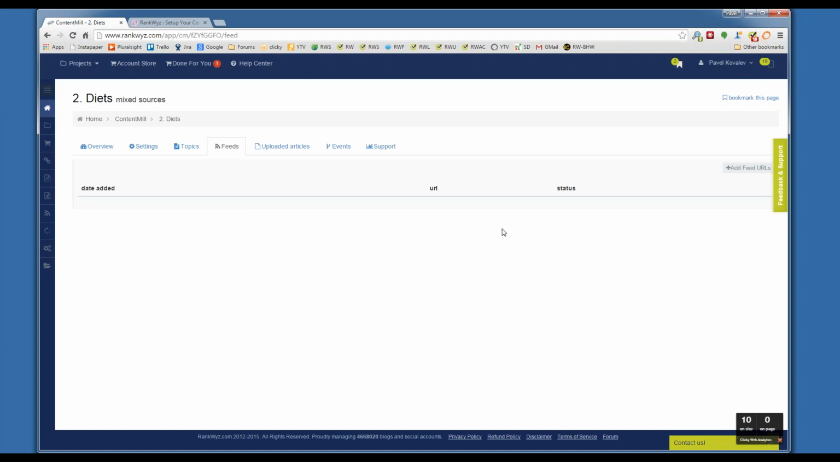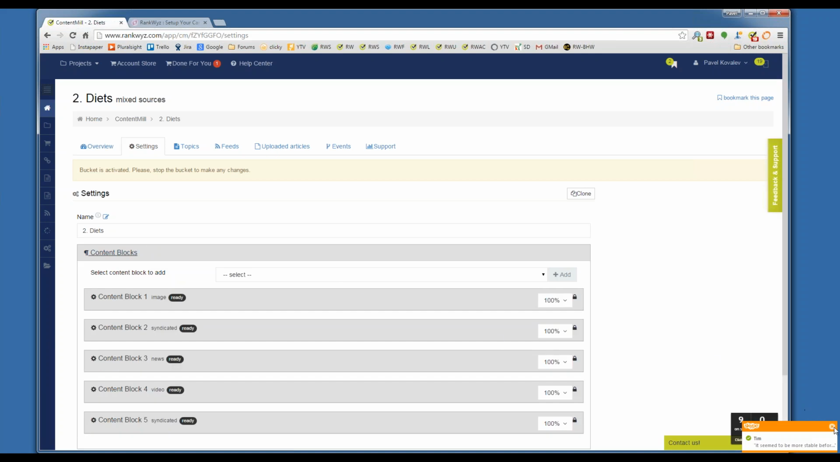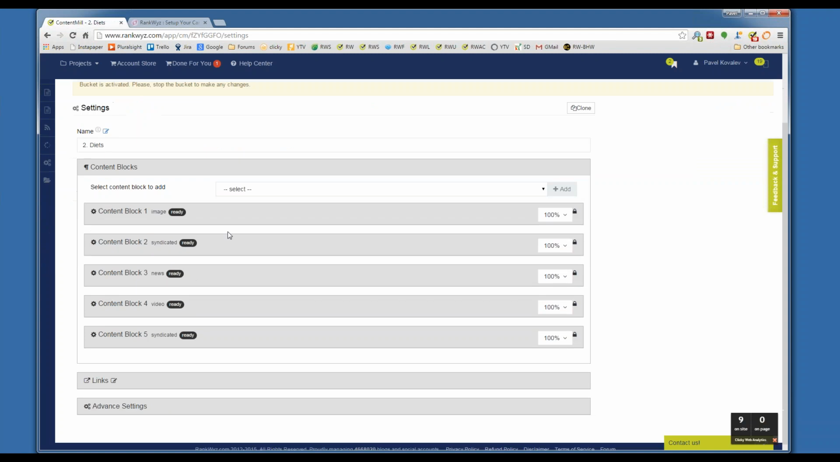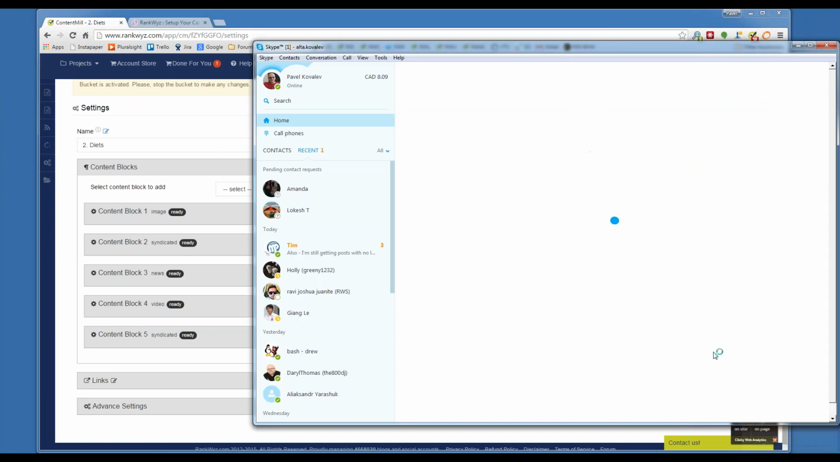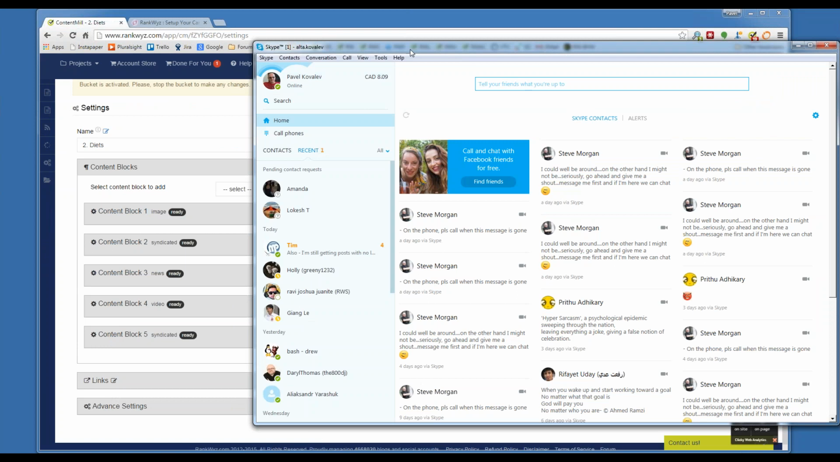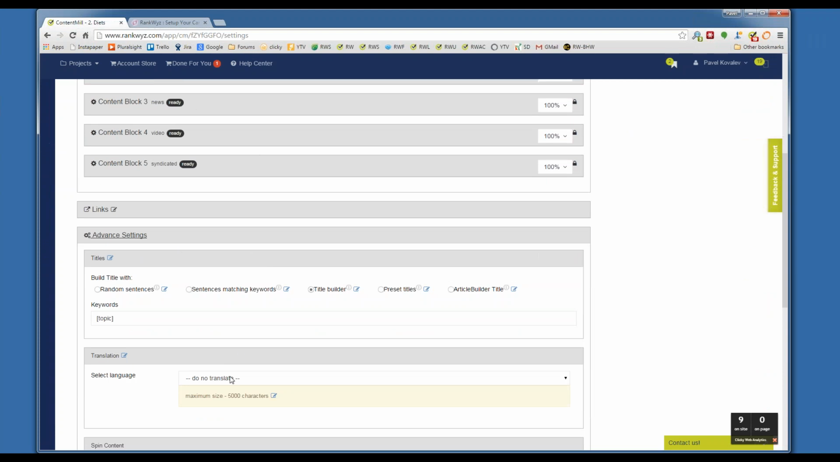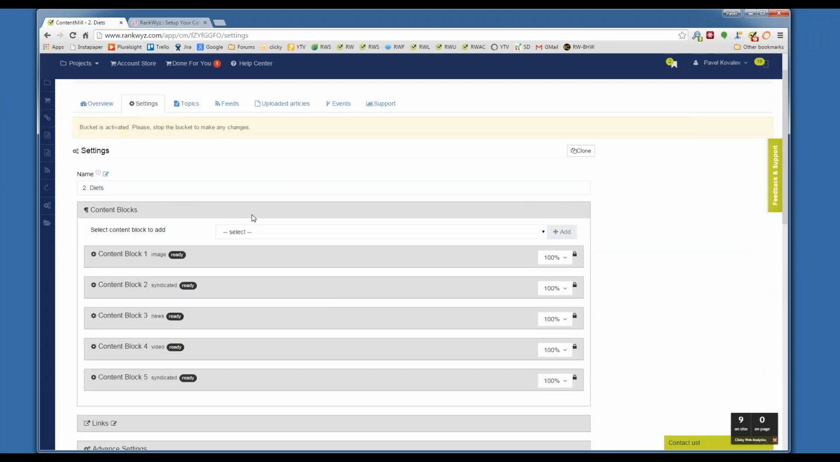This is most recent, so you can upload, you can add RSS feeds, and all together you use settings and configure content blocks. You can move them around up and down. You can specify parameters for each keyword. So there are advanced settings. That's all related to the first question, what to post.